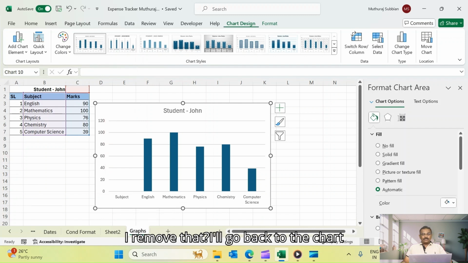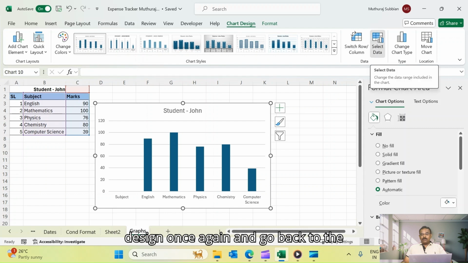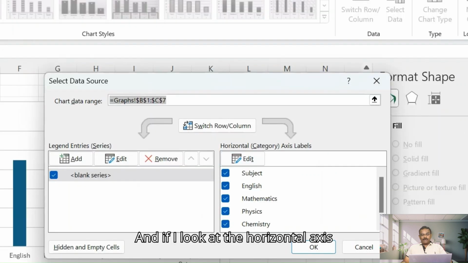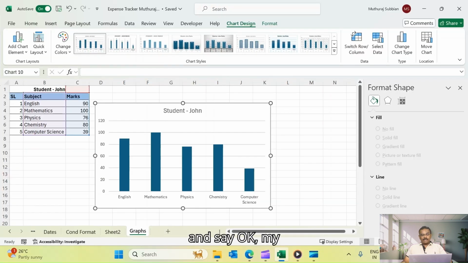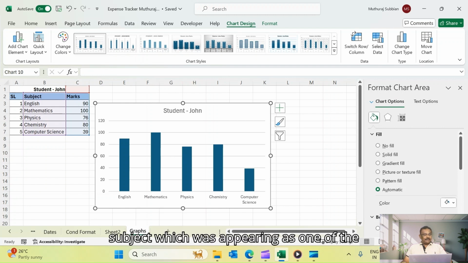I will go back to the chart design once again and go back to the select data. And if I look at the horizontal axis labels, it has all the data elements with a tick mark. I can just remove the subject and say OK. My subject, which was appearing as one of the data elements, has disappeared.